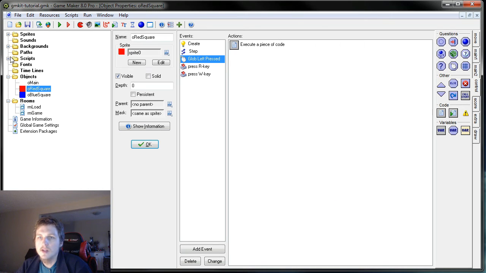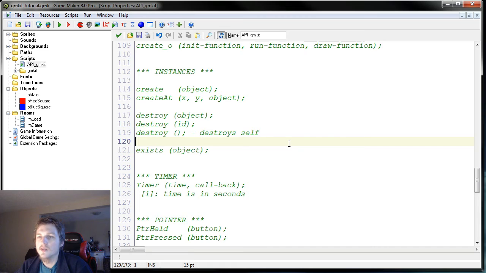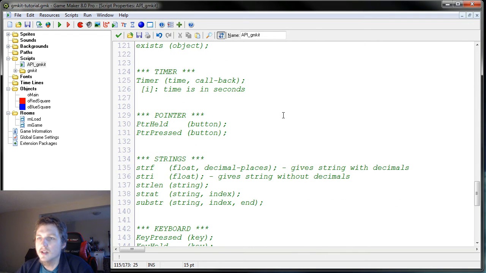Okay, let's move on. This is already too long. This is basically instance exists. You check if an object exists. This is just for creating. These are convenience functions. You create something somewhere, or you create something somewhere, or you just create something. So I'm not even gonna really bother explaining that too much.